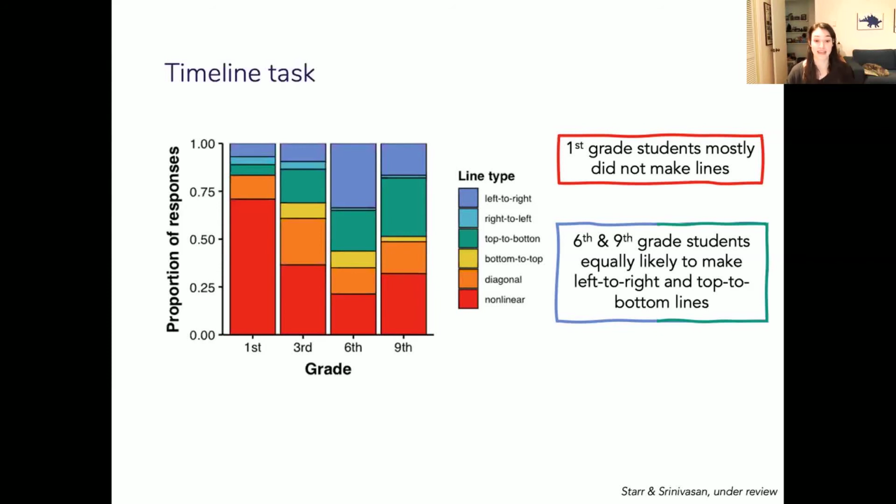So we see that with age, kids are becoming more linear in their mental timelines, and they seem to be creating both left to right and top to bottom. So both horizontal and vertical timelines, consistent with the types of calendars that they're experiencing in their environment.